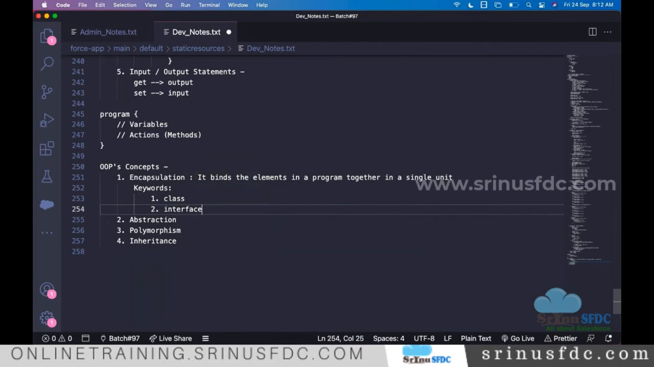When you write any Apex program, the program should start with either class or interface. By keeping the elements of a program in the class or interface, it will form a single unit of program. So on day to day, if you want to understand, let's say we know about TV, right? On day to day, we know about TV as a single unit.